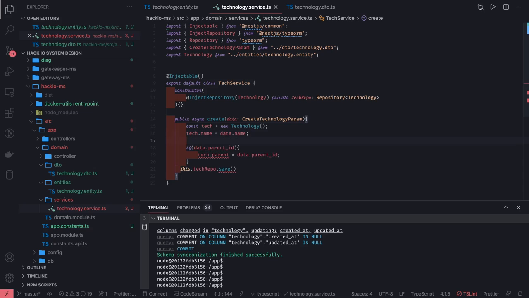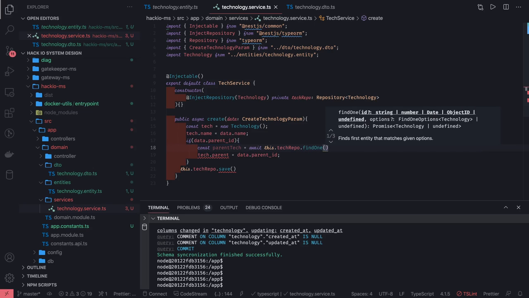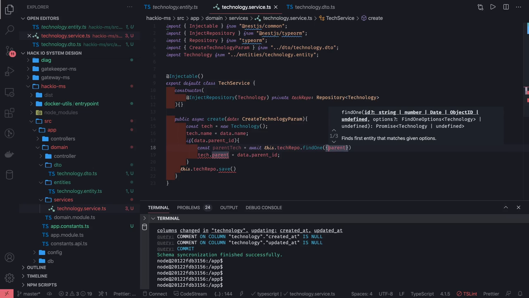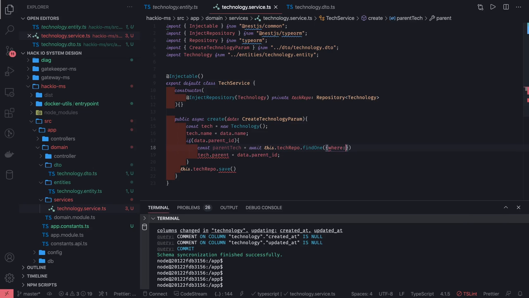So here, if data.parentId you are passing, then first we will check the parent technology. What we can do is await this.techRepo.findOne, and you just need to pass the ID. The ID is the parent ID. Let's use the where clause here, and what I'm saying is, I'm looking for the ID which is equal to data.parentId. If I get the result, okay, let's say findOne, right? So it will be an object.